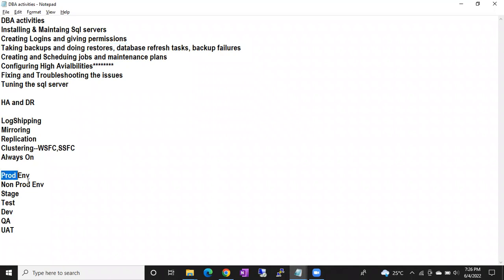We have a prod environment and a non-prod environment. Prod means production environment, and then the non-production environment, guys. Under non-prod, we again have different environments: stage environment, test environment, dev environment, QA environment, UAT environments. These are different non-prod environments, guys.